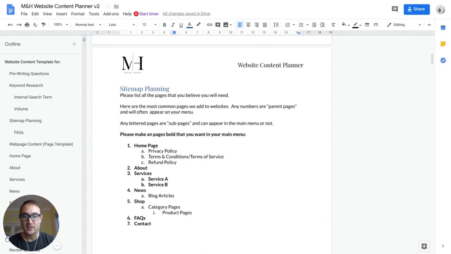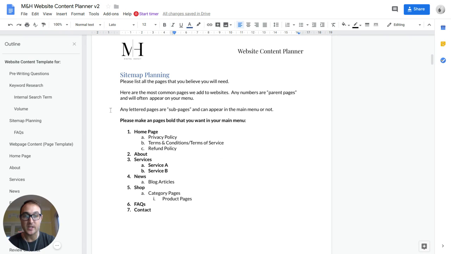Scrolling down, the next section that we need to work on in the website content planner is the sitemap. So sitemap planning is important because this dictates what pages you want in your website and which ones you want in your menu, which ones you want to have just in general. And it's a good thought exercise to make sure that you're not missing anything.